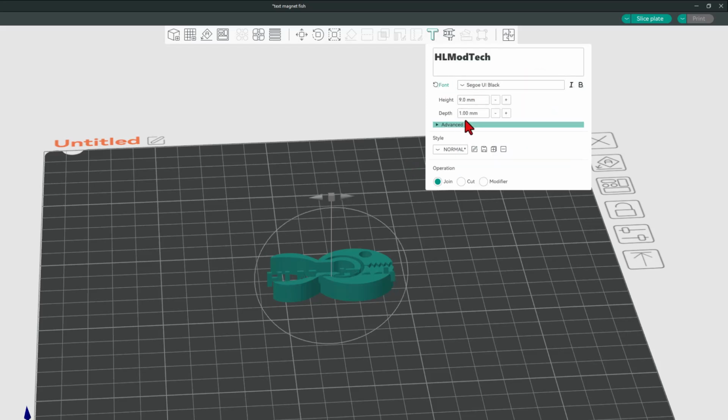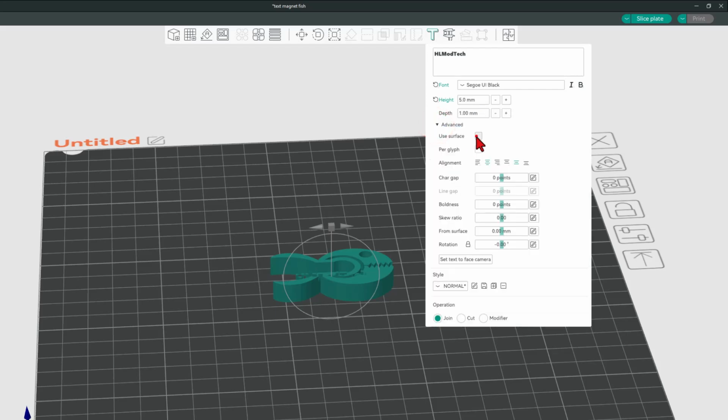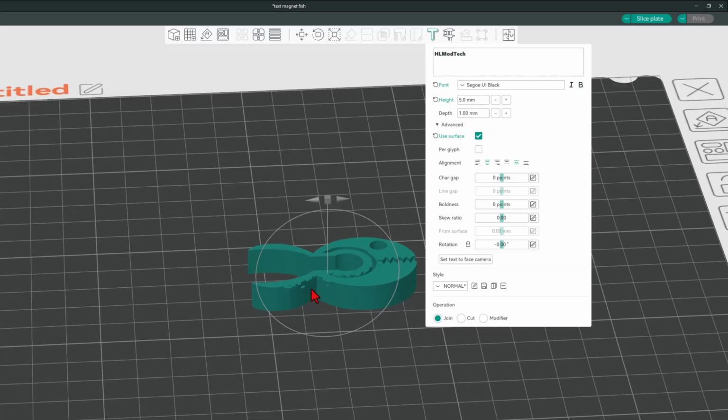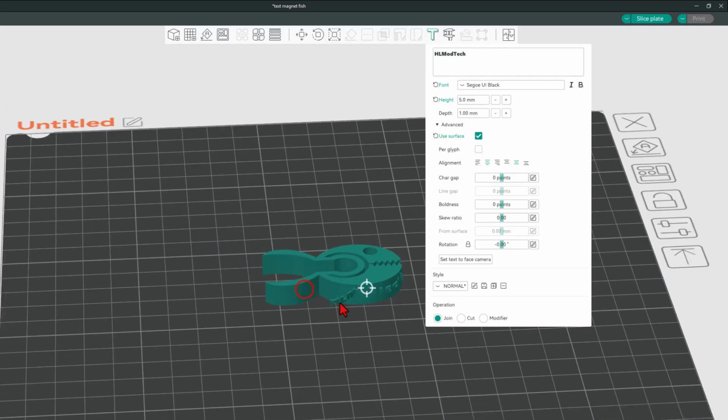It's nice and solid. I do need to make it tiny. Right now it's 9 millimeters. I can't do that because this project was only 8. I'm going to try 5 millimeters high. And then under advanced, I'm going to use the surface. So the nice thing about this is now I can place this out on the front of the shape.